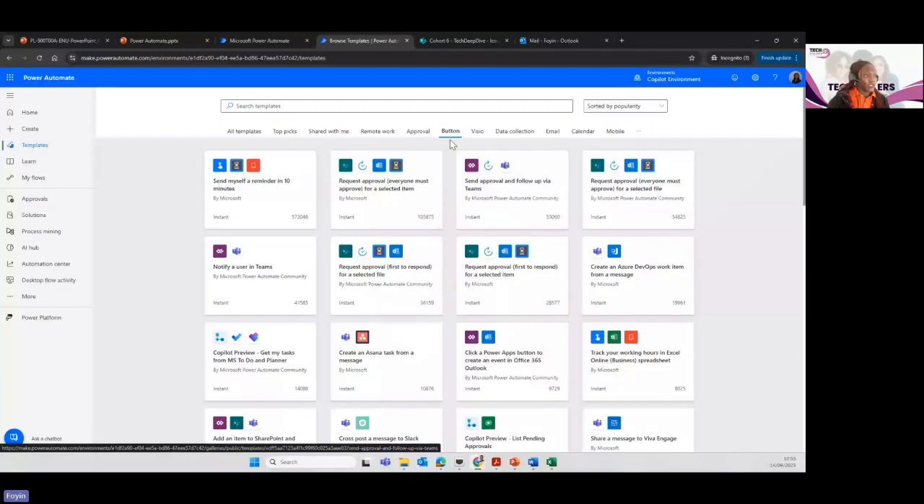So you can pick any one of these templates. So these are the bottom ones. Send myself a reminder in 10 minutes. Very simple instant flow. So we can pick this one and create the flow.